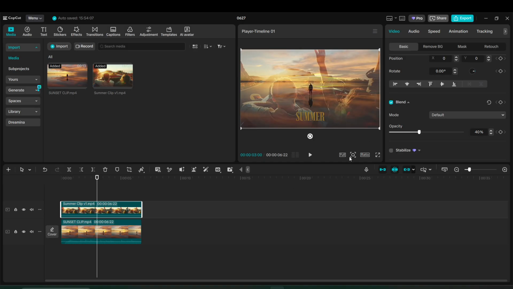And that's it. Once you've selected the timeline layer, opened the Video tab, gone into Basic, found Blend, and lowered the opacity slider, you're done.